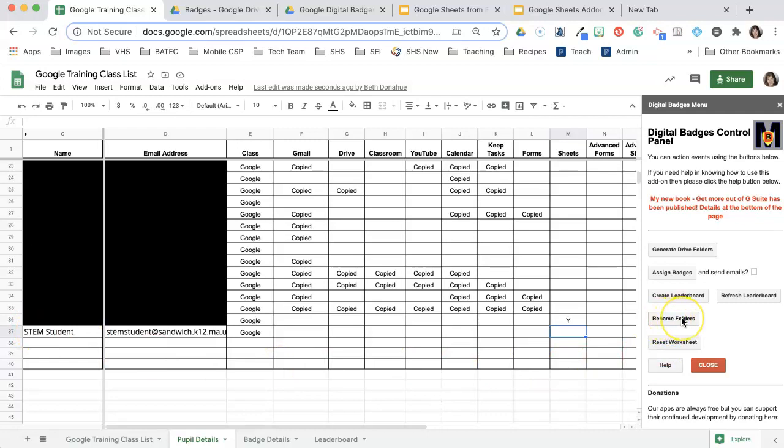So that's a way that you can be really sensitive to any students that might be transitioning. So now I want to assign badges, and so I like to send the emails with it. There is no way that I have found yet on how you can alter the emails, but I still like the message it sends, so that's okay. So if I click Assign Badges, what's going to happen is everyone that has a Y, and it can be anywhere in the document, is going to get their badge assigned.